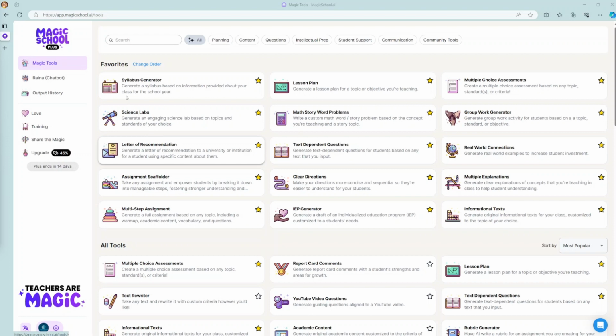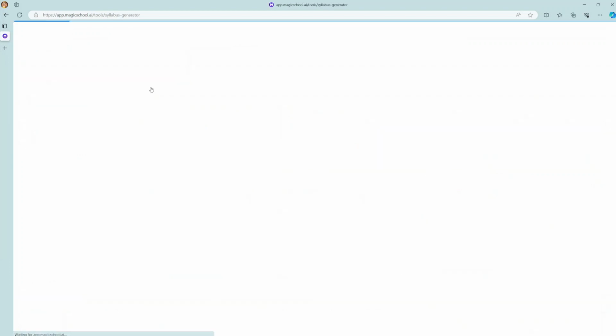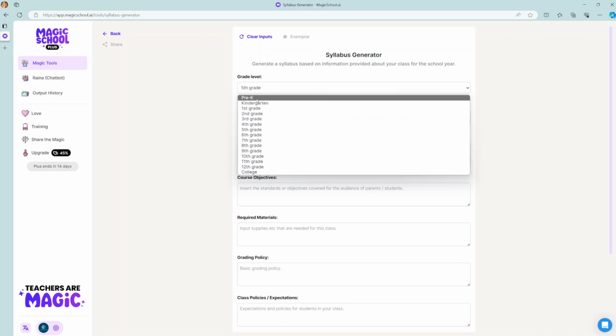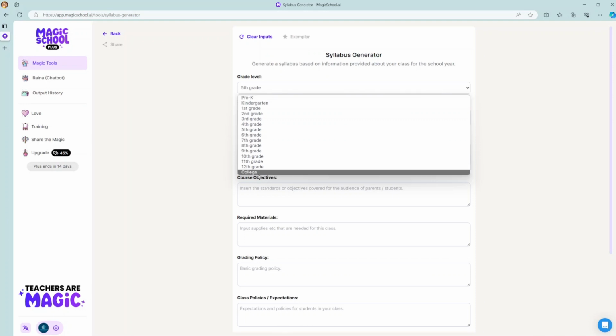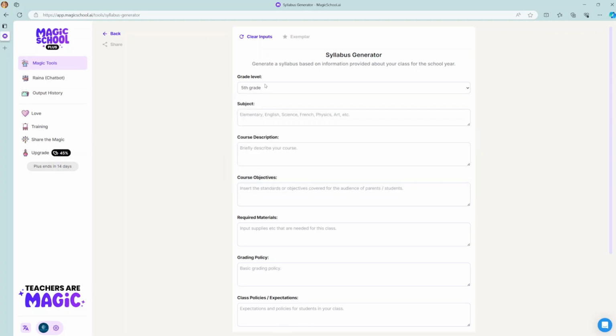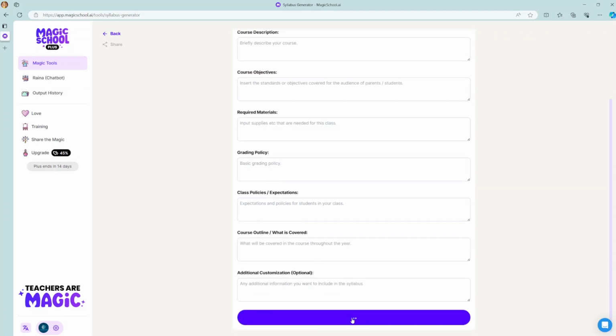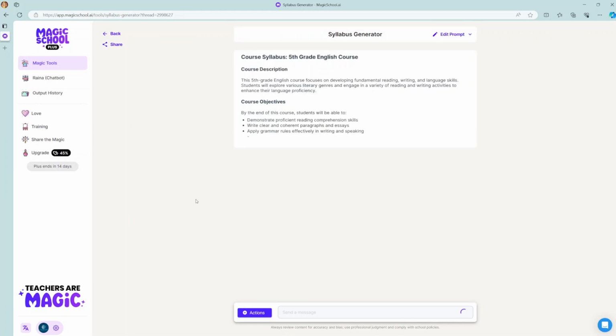So let's start with syllabus generator. So here is where you will generate a syllabus based on the information that you provide. And Magic School AI supports all grades from pre-K all the way to high school and college. So for this example, I'm just going to say 5th grade and I'm going to enter the subject English. I know there are other fields in here, but I'm not going to fill any of them. I'm just going to click generate to see what it produces.